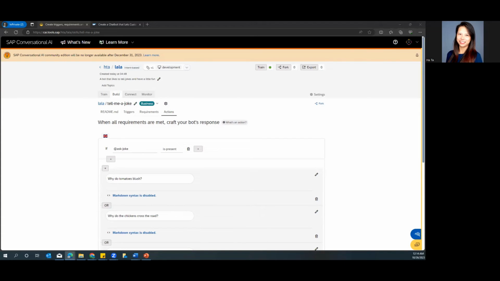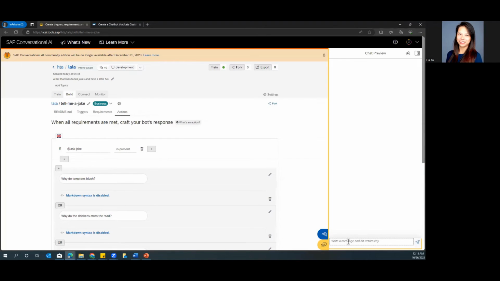So now you can test, right, by chatting with the bot. Okay, so you can click on chat preview here. And if you say, tell me a joke. Well, it tells you a joke, right? Say, tell me something else. Let's see what you think it's going to say. It says the same thing again. Something else. Now it says something else.